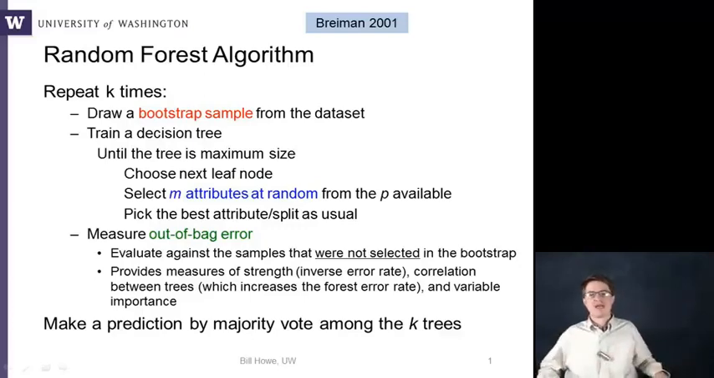So k times you're going to repeat the following procedure, where k is a parameter that you'll specify. You'll draw a bootstrap sample from the data set, and then train a decision tree on that bootstrap sample as follows. Until the tree is some maximum size, that is usually set pretty conservatively, you'll iterate over the leaf nodes, and for each leaf node, select m attributes at random out of the p that are available. So you're not going to consider all the attributes when you're deciding how to split a node. You're just going to select m at random and consider among those.